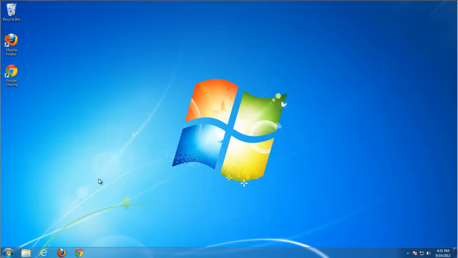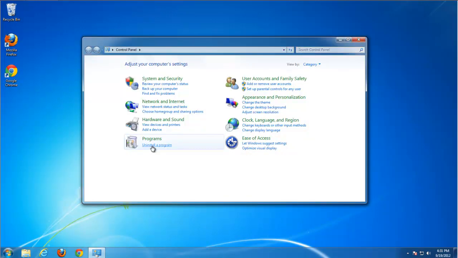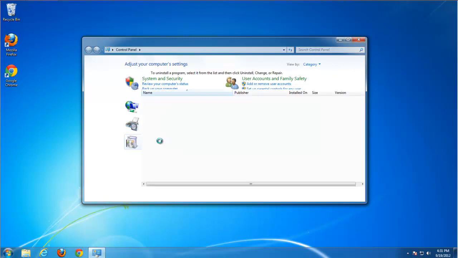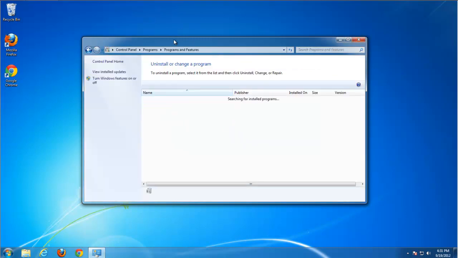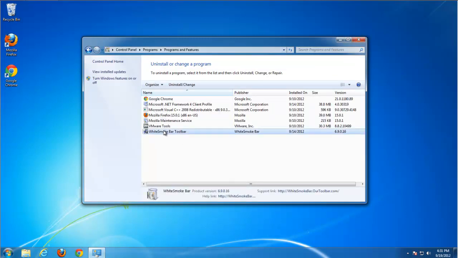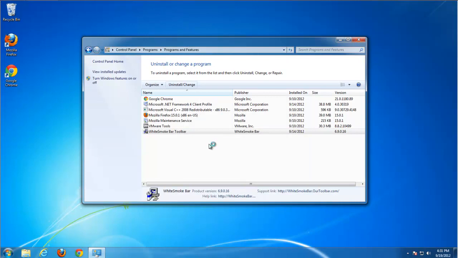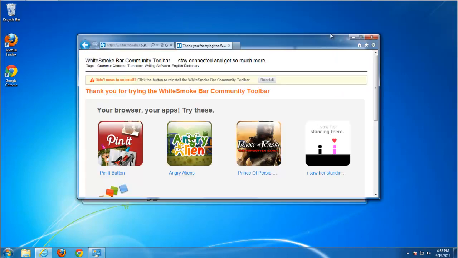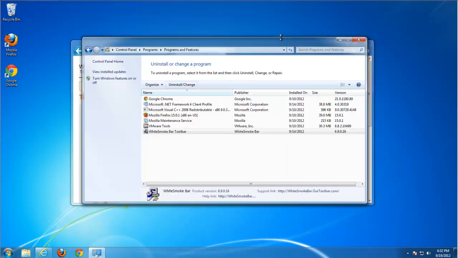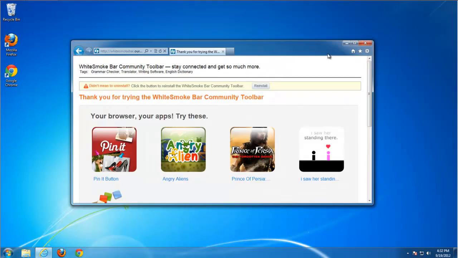First of all, close all browsers, go to Control Panel, uninstall a program, and find Whitesmoke Toolbar item. Press uninstall. This will remove toolbar from Internet Explorer, but this won't remove default search and homepage from Internet Explorer, and this also won't affect Firefox.